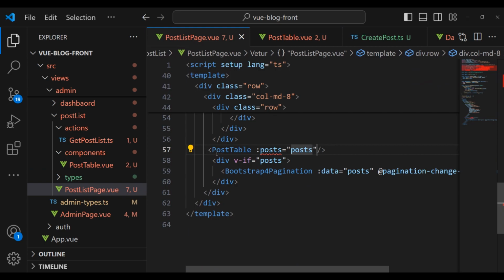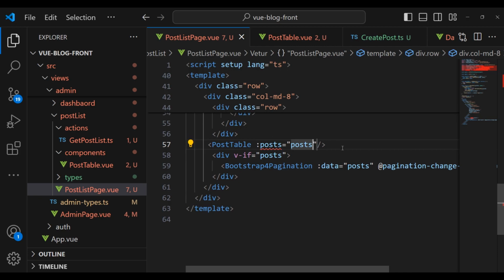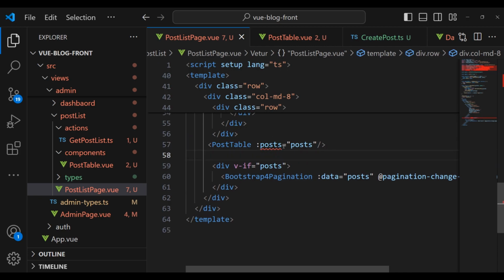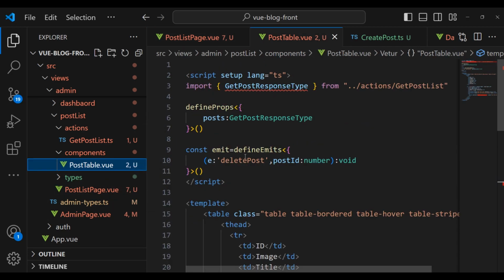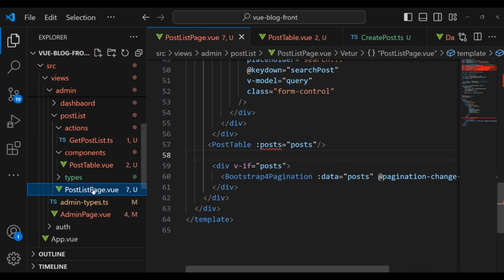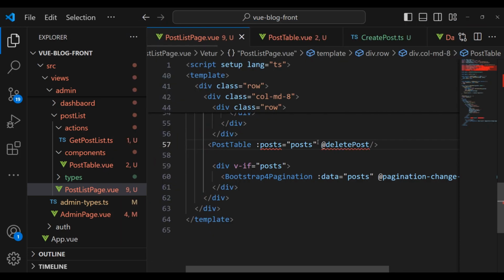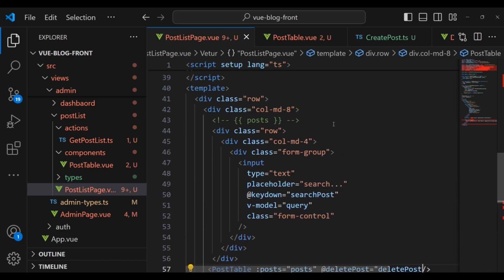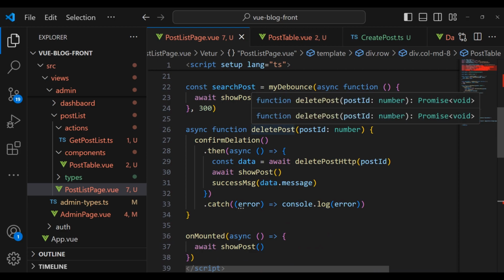But also you can see we still have an error. Yeah, here we still have an error, because we haven't yet called our event here, our delete post event. We need to call it. Also, we need to get into the post list page, and then we are going to call this event and pass it this delete event that we have here. We need to pass it the delete post event.